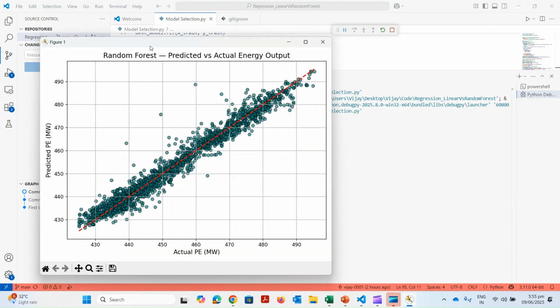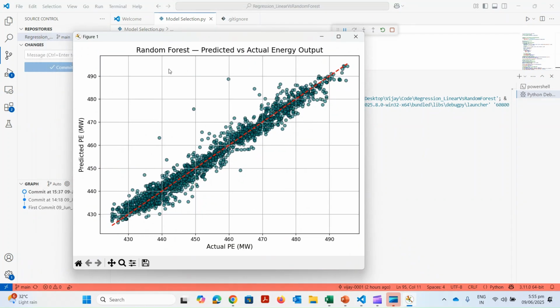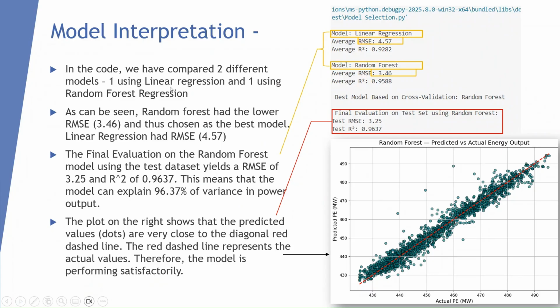And the visualization that we got as an output, the red dotted line basically is the actual values on the test data set, and all the blue circle dots correspond to the predicted values. As we can see here, they are quite close to the red line, which again gives us confidence that the model is performing well.